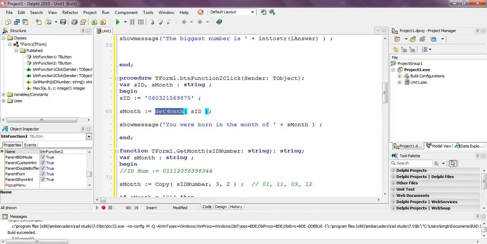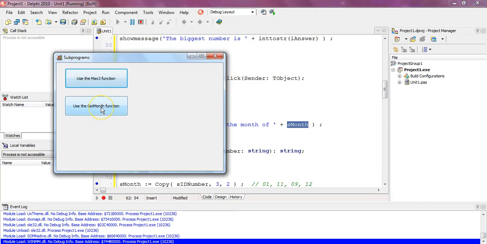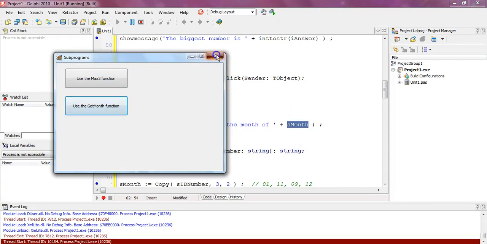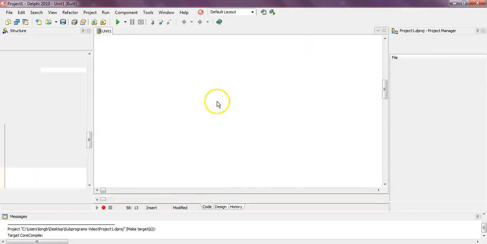So we use our function, and then now sMonth will have some sort of value in it because it will have returned a result into sMonth. So let's see if that works. GetMonth. You were born in the month of March. That's correct. And if we change this to an 11, so they were then born in the month of November.